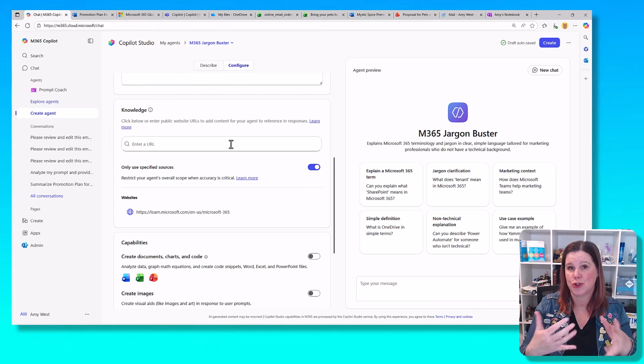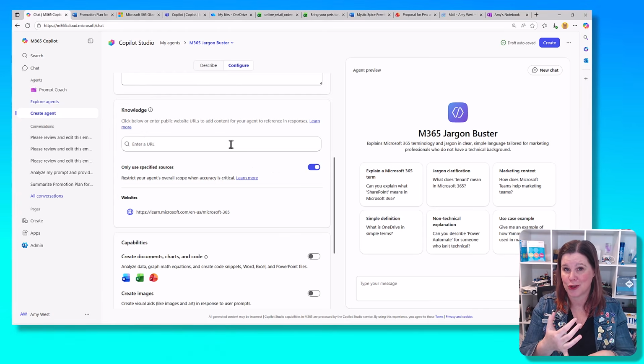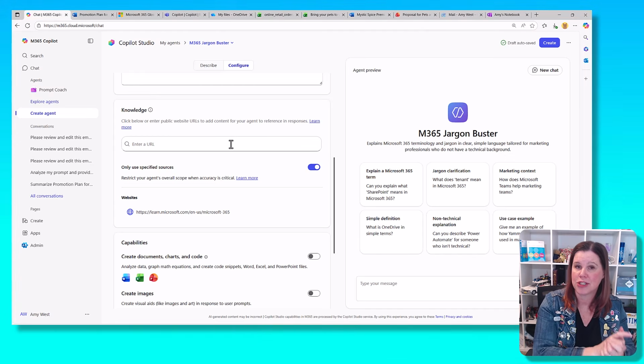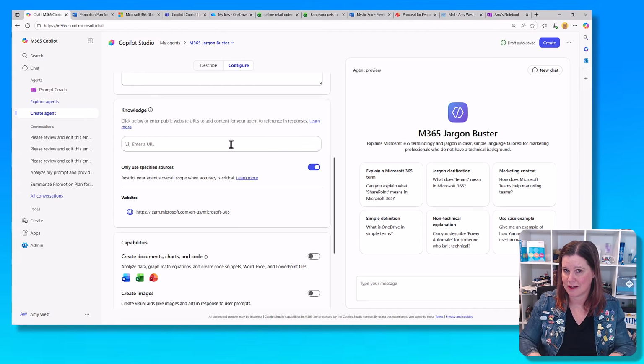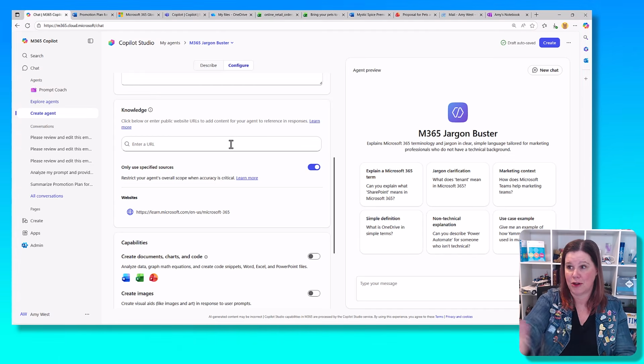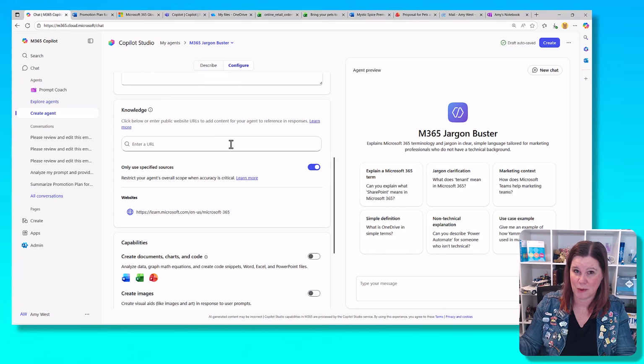If you want to do things like connect to all of your documents on SharePoint, connect to your emails, connect to Teams, upload documents, all of those things, that's available in the paid Microsoft 365 Copilot license. So this is where we cut off with the free version. I can have instructions and websites, and that's it. If you want documents and all of your work data, again, that's what you're paying for.